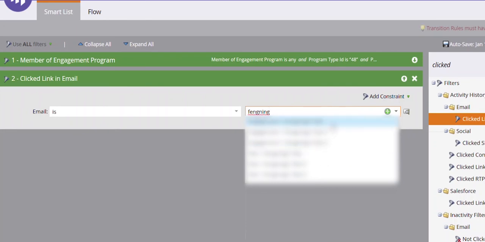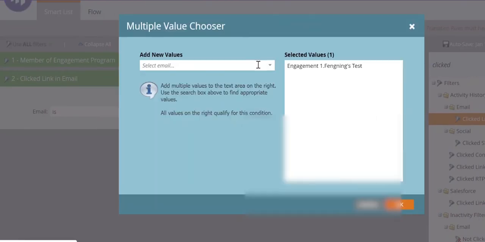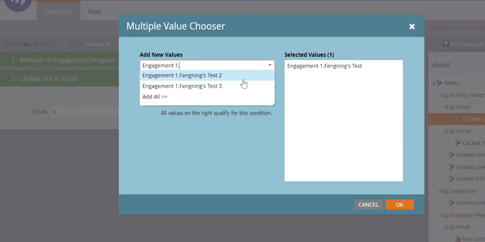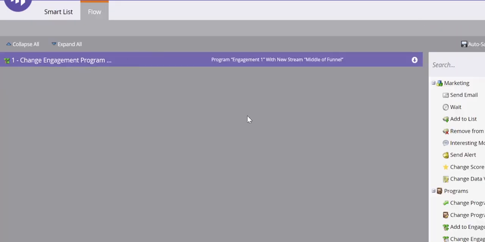Okay, so for engagement, if they've clicked a link in this first email, or they've clicked a link in the second email, then I'm going to transition them into this new stream.